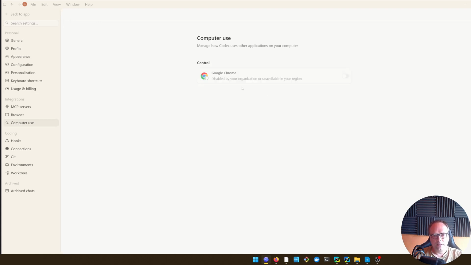Computer use disabled. Manage how Codex can use other applications on your computer. Right now that is turned off. But of course you can also turn that on, so it can actually use the applications directly.